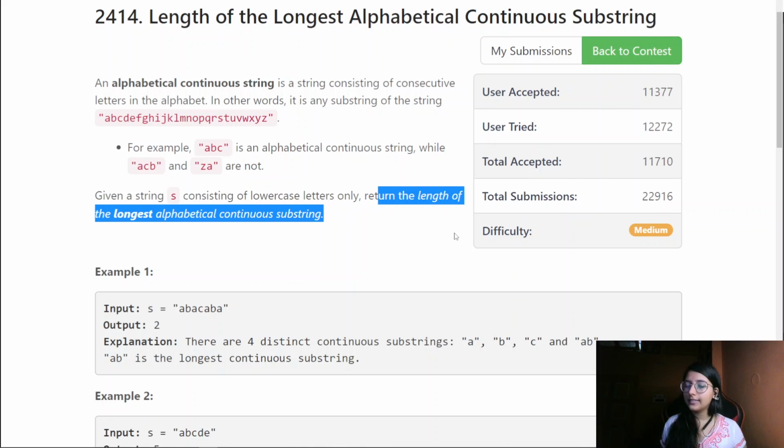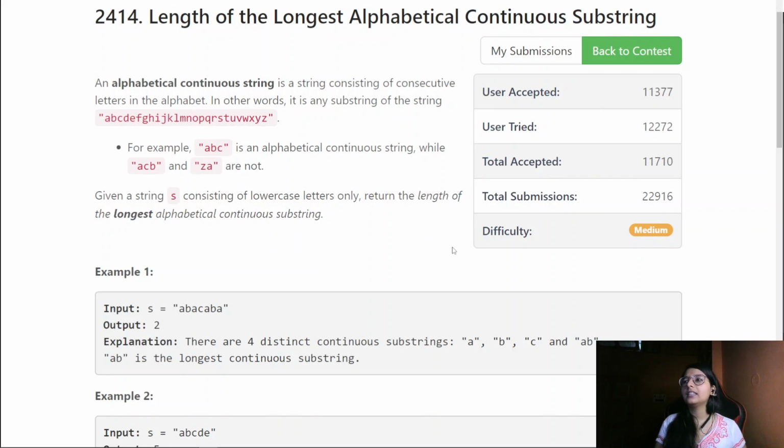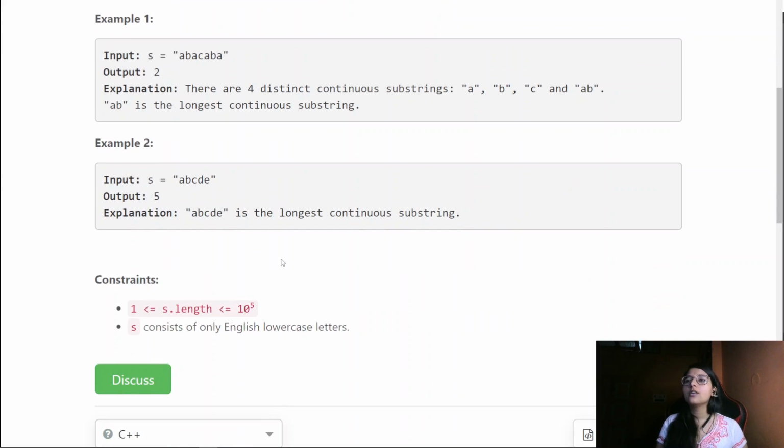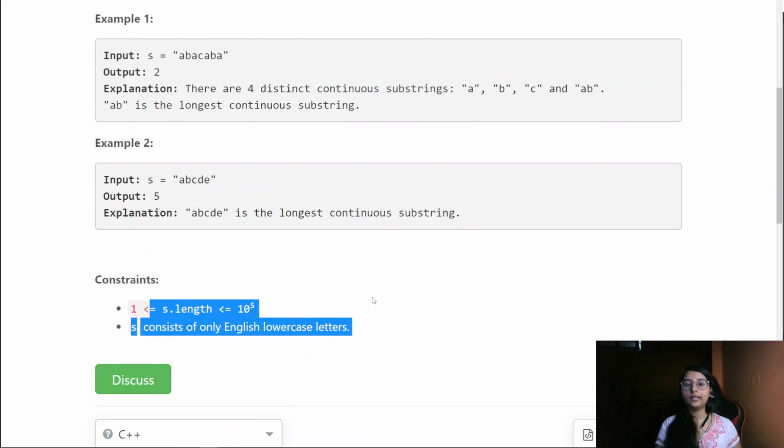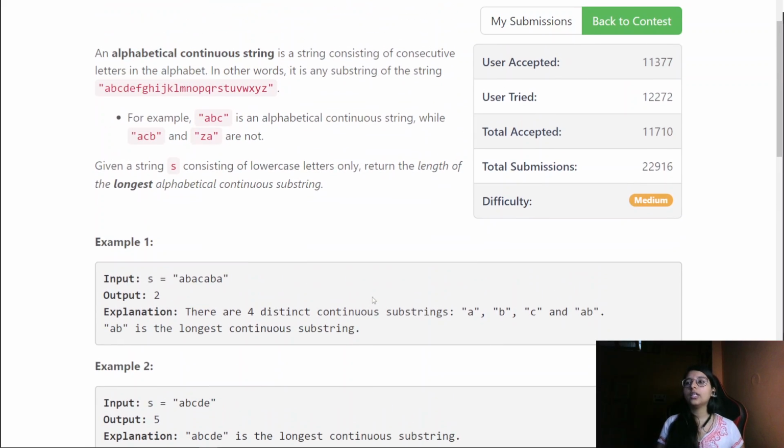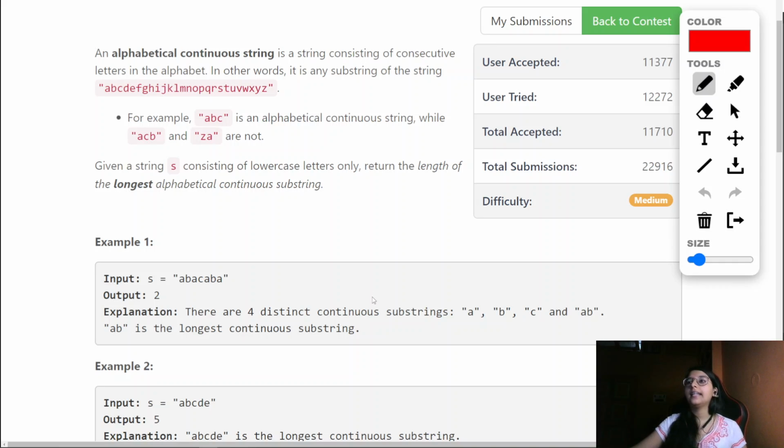So, from the first example, let us check what this question wants to say to us. But before that, let us check the constraints given to us. So, the constraint is 10 raised to power 5, and S has English lowercase letters only. So in this context, we can only go ahead with an order of n solution or order of n log n solution, not more than that. By the approach which I'll let you know today, it will be order of n only. So according to time constraints, things are already in range.